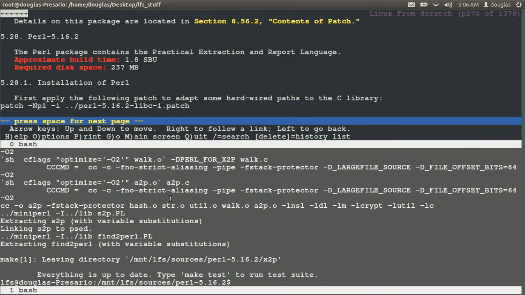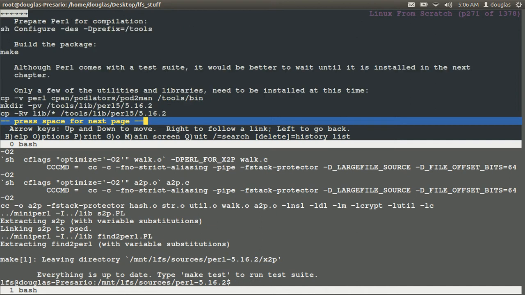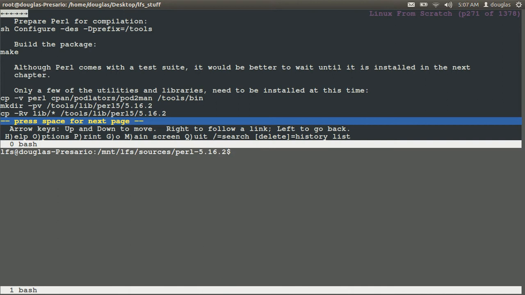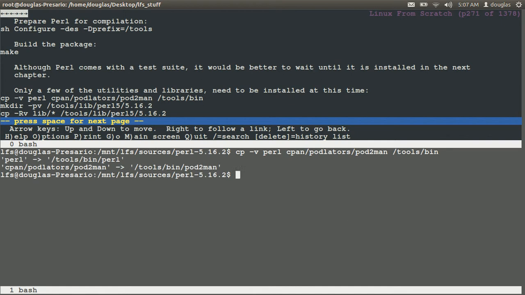Alright, now we're here, continuing out the rest of Perl. What we did was make, and after we issue make, we have to copy over only a few things here. So we'll say copy -v perl, cpan, podlators, pod2man to tools/bin. Copy perl, cpan, podlators. Okay, good.